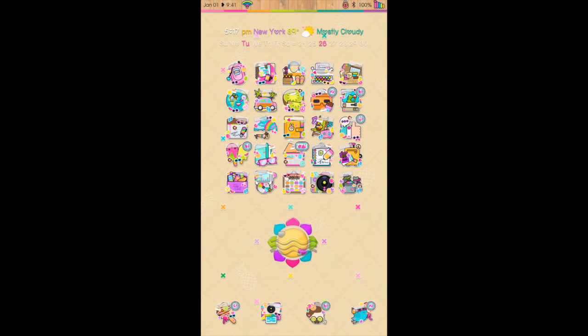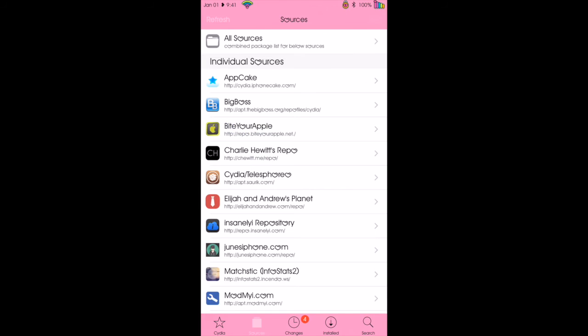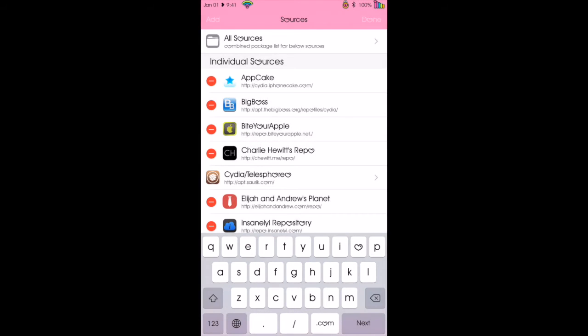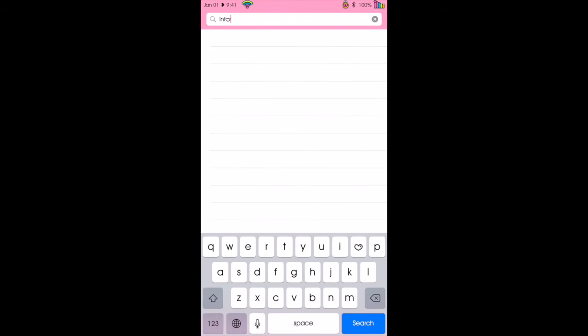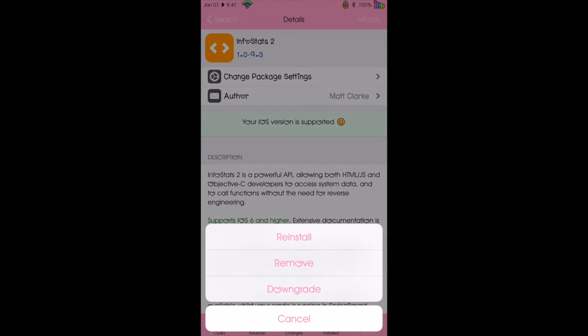After that, you're gonna go to Cydia, and you're going to add a source. So you're gonna go to sources, edit, add, and then you're gonna type in infostats2.incendo.ws, is how you pronounce it, I believe. You're gonna add this source to all your sources, and then go into search and type in infostats 2. Make sure it's this one. The author is Matt Clark. And you're gonna install.